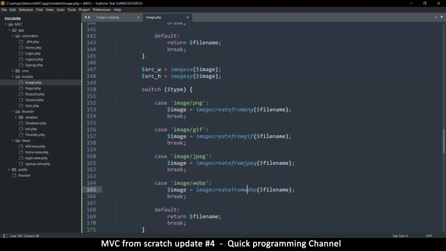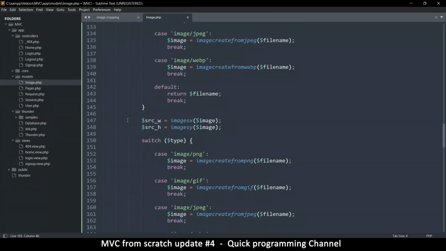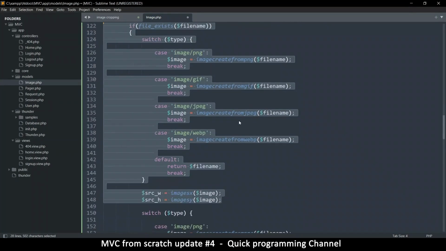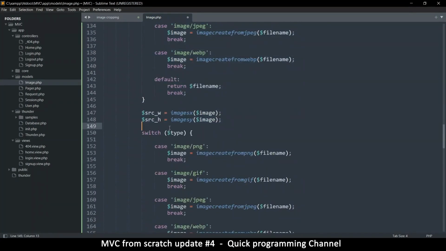So we're going to stick to this. Unfortunately, we have to repeat ourselves here, so this is fine, it's okay. So here we're just grabbing the width and the height. That's why we're doing all of this here, just to grab the width and the height of the image and then do something with that.